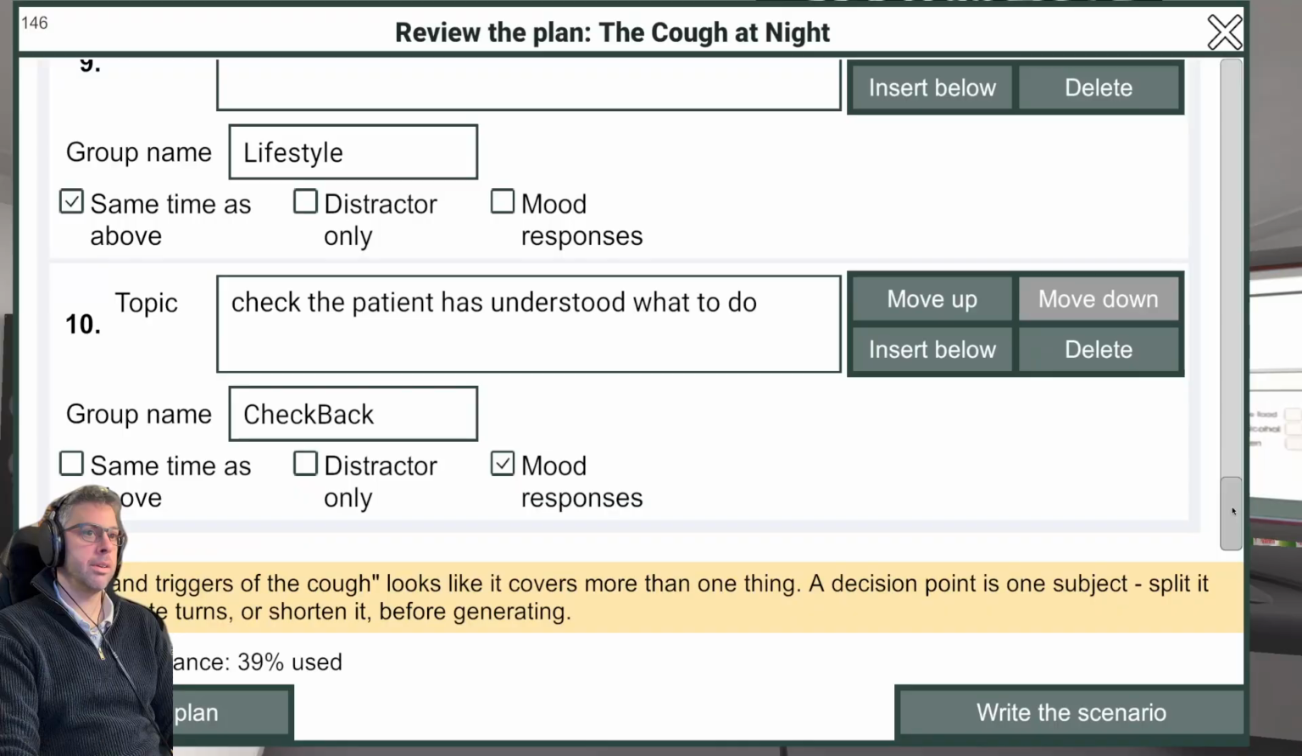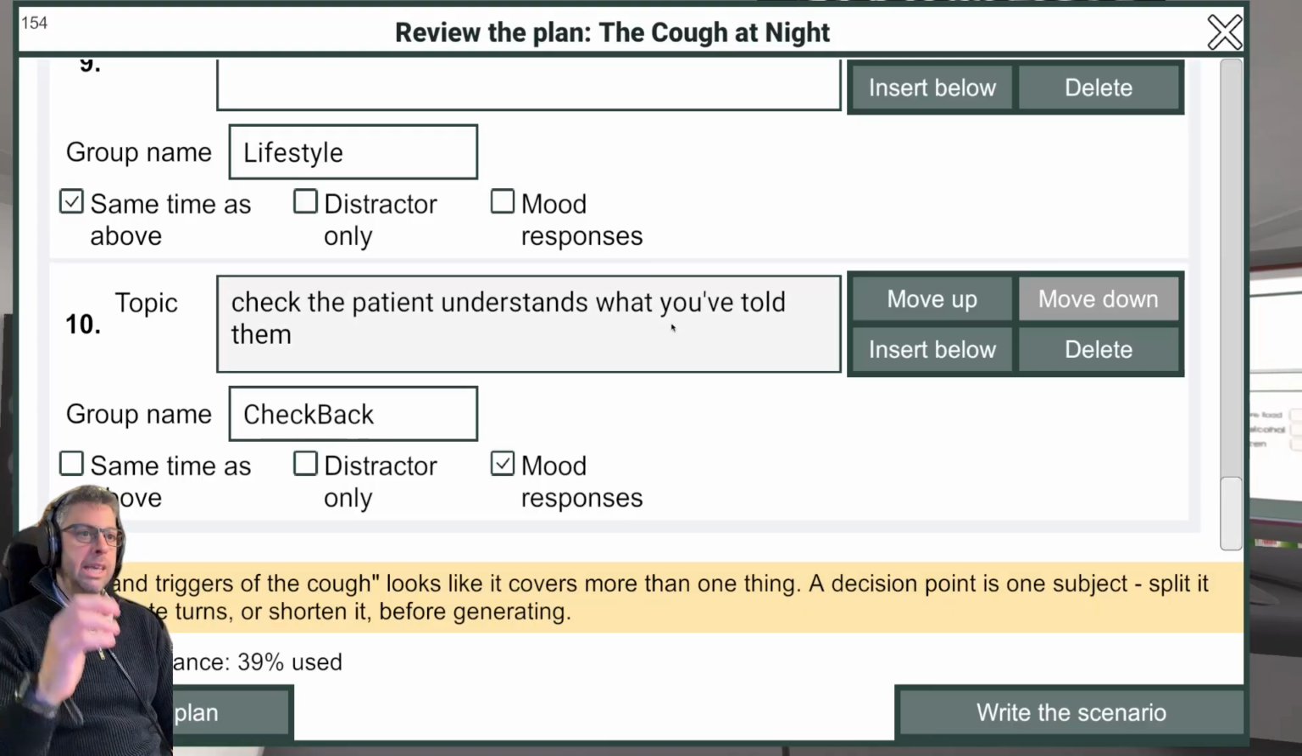A good one here, check the patient knows what to do. Check the patient understands what you've told them. We can just tweak things.